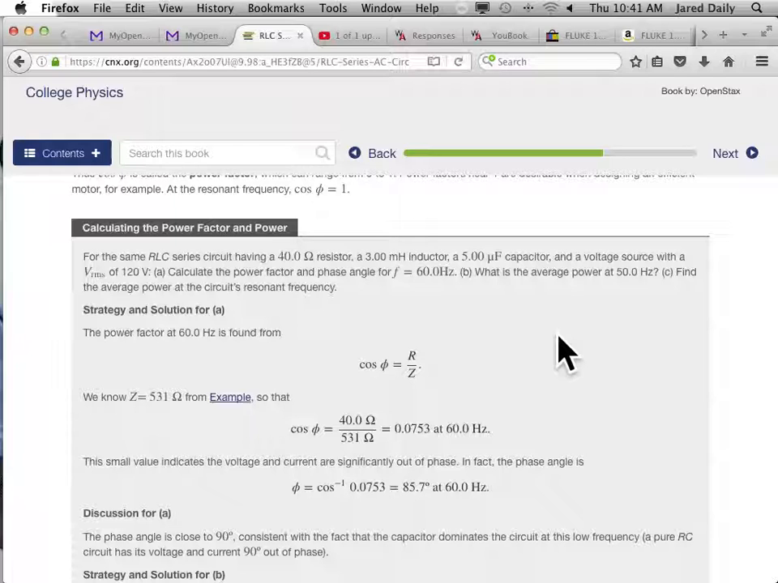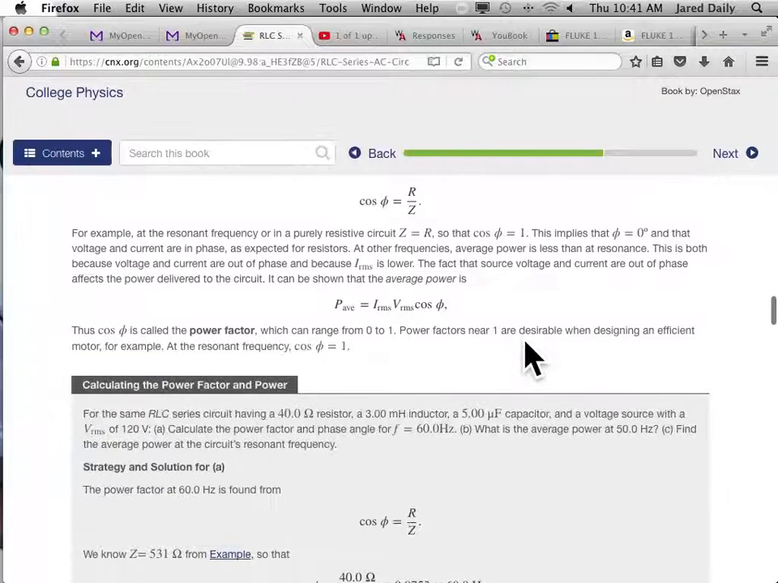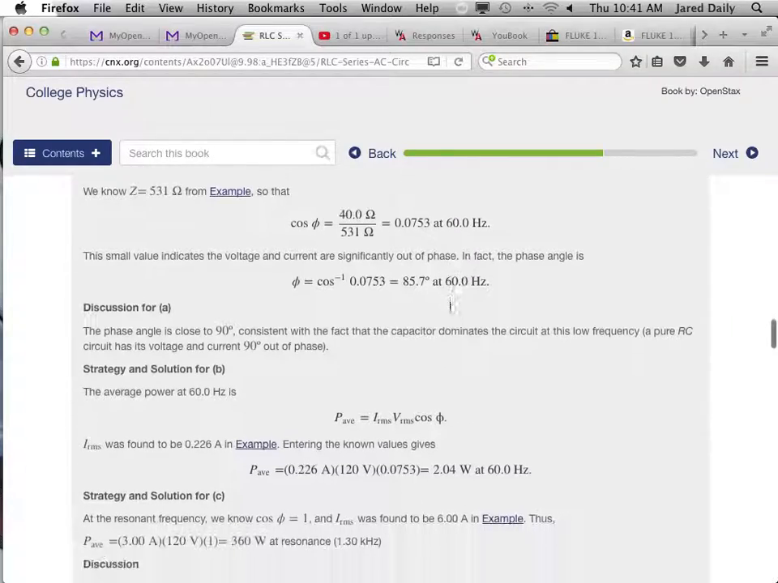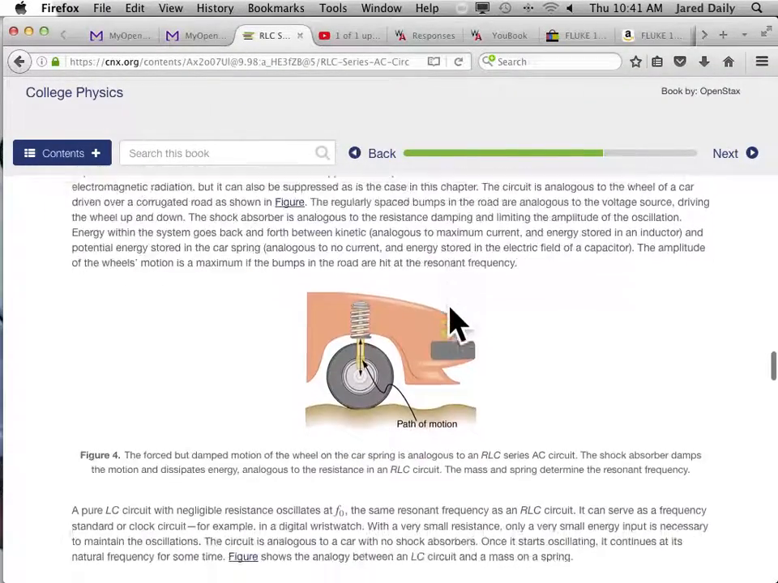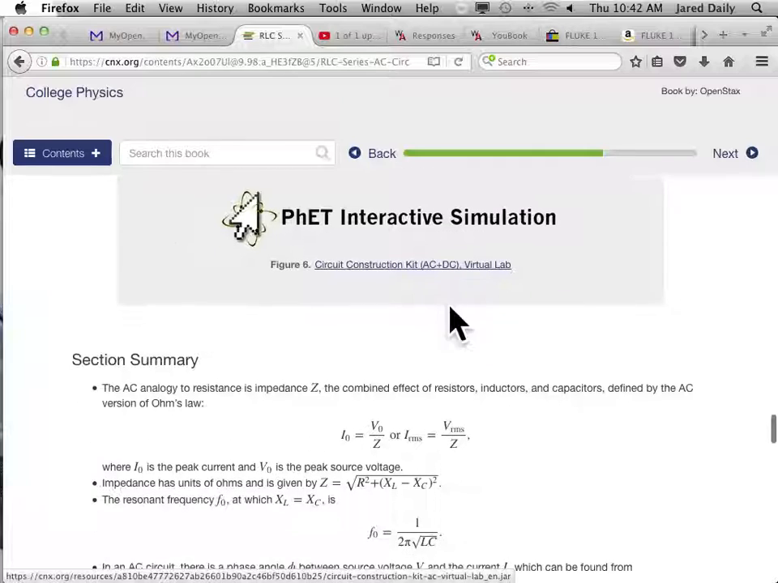And that cosine of phi is equal to the resistance over the impedance. So if you calculate the resistance of your resistor divided by the total impedance of the circuit, you're going to get a number at a particular frequency, because the Z is calculated at a particular frequency. Then your power is equal to I times R times the cosine of phi. So, I times V times the cosine of phi. And that will be your average power in any RLC circuit.